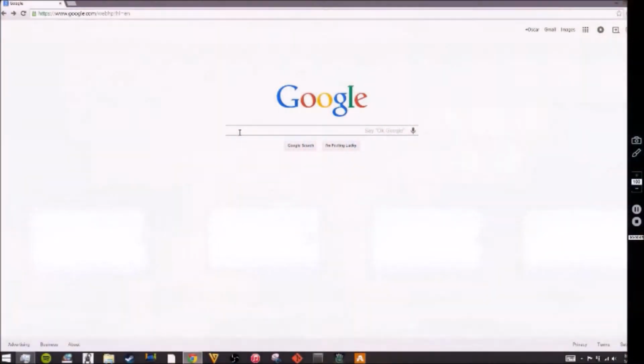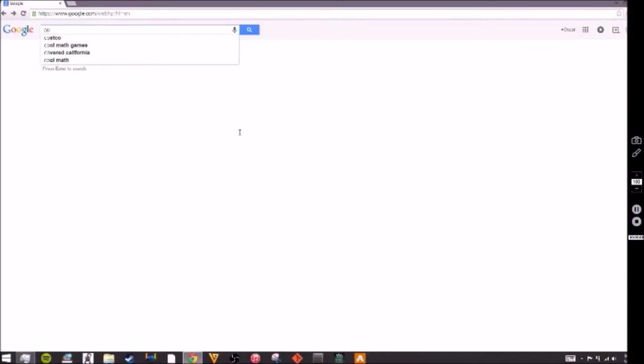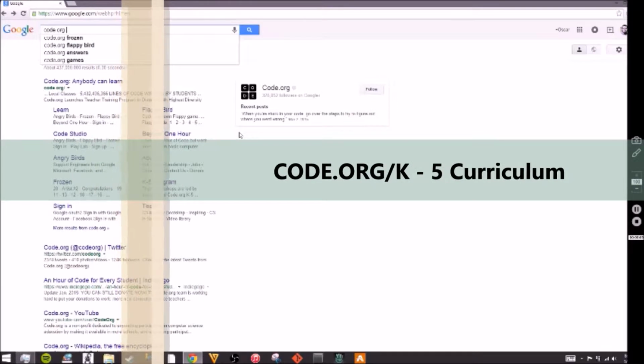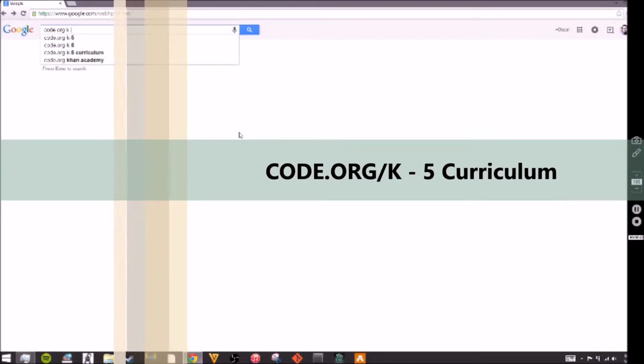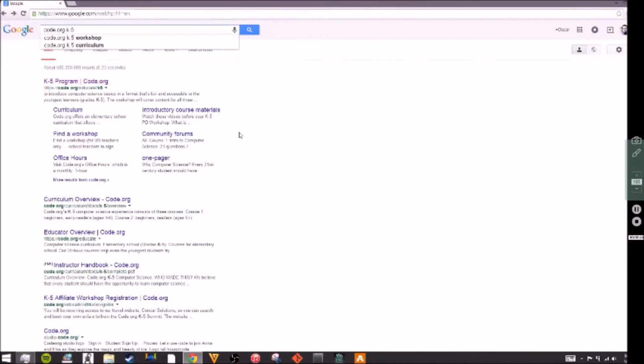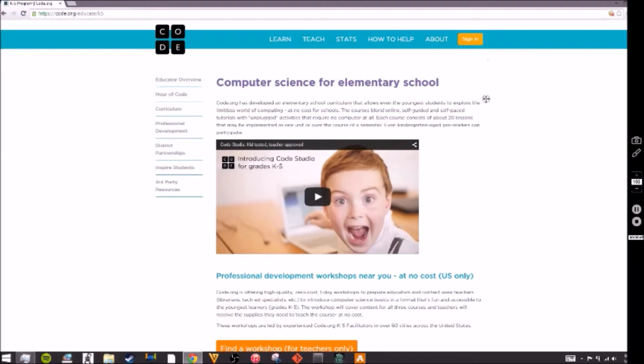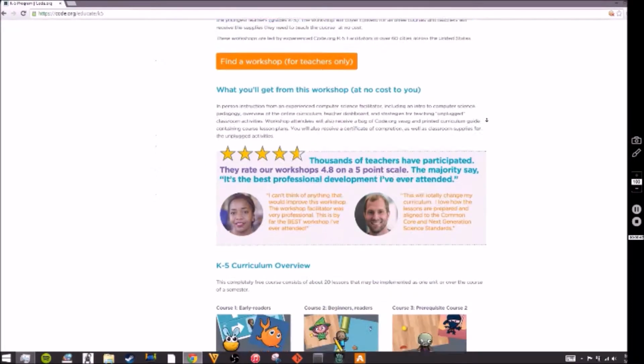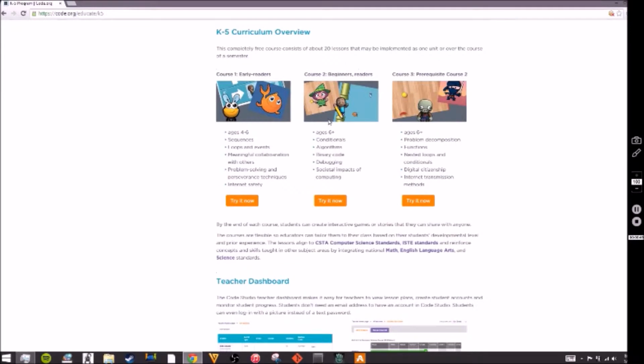So let's start by searching for code.org K-5, and we want the curriculum. As we scroll down halfway through this page, we're going to come to the section that we're here for, which is the K-5 curriculum overview.